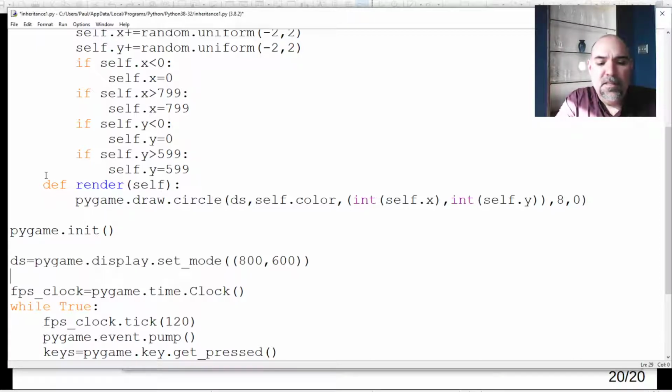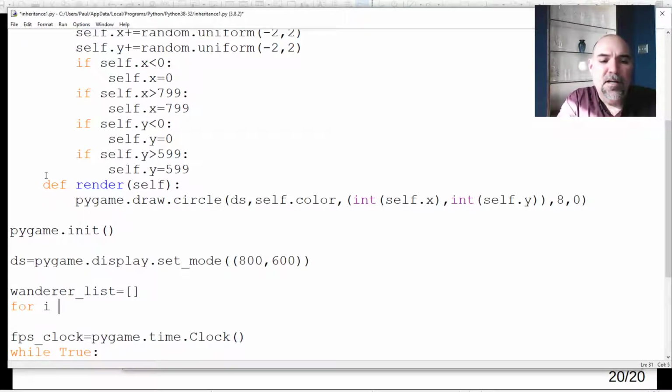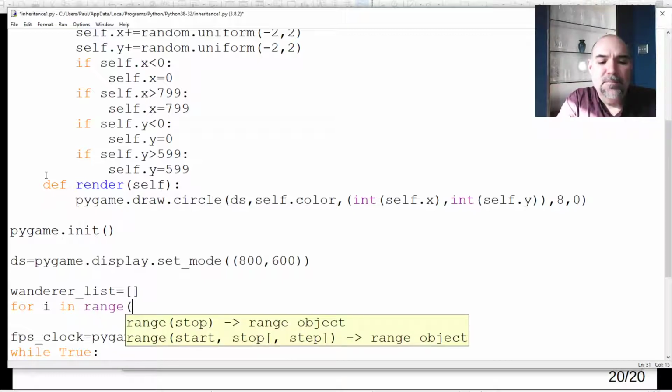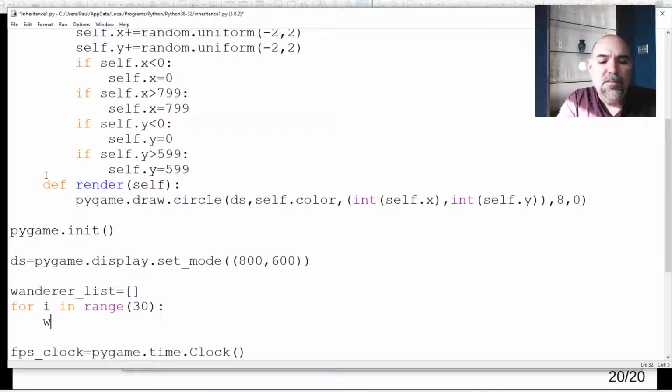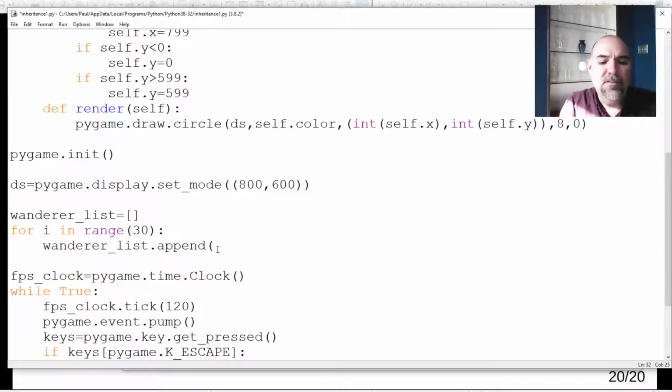So let's call this a wanderer list. We'll make it empty. And now let's add some to this. So for i in range, let's make 30 of these guys. And we'll say wanderer list.append. And what are we appending? We're just appending one of these wanderer objects, so we're going to make an instance of a wanderer.